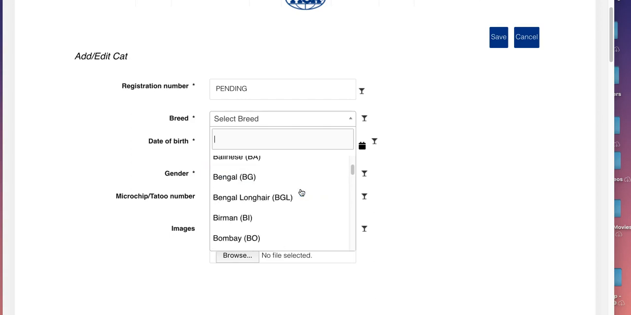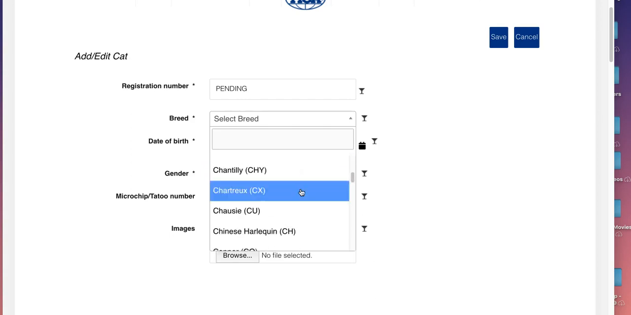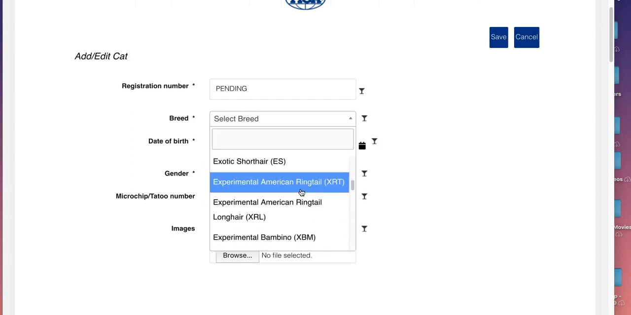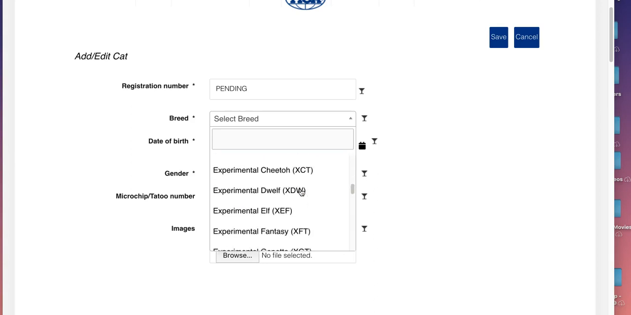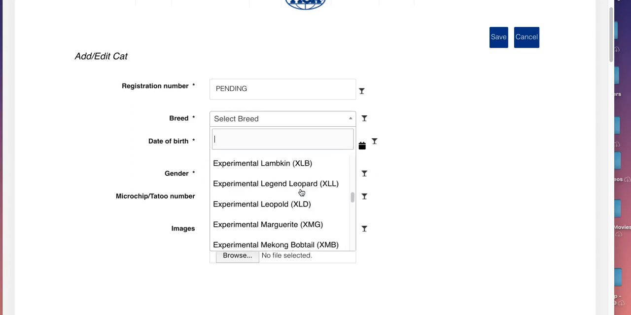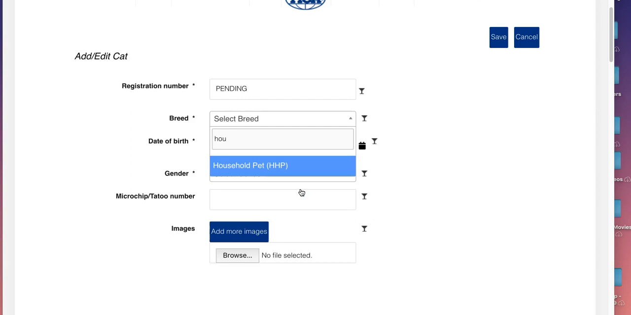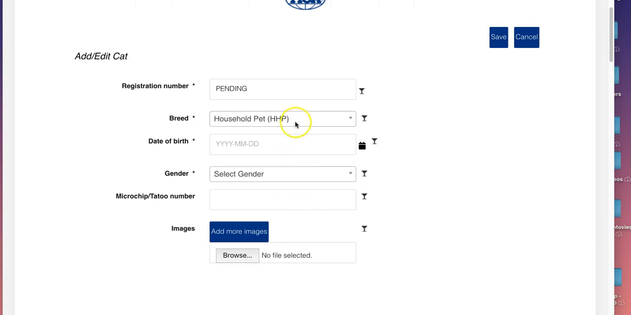Now, as confusing as this is, this is the way it works: even if you have a household pet that is not a pedigree cat, you still need to select it from the breed list down here. And so, there we go, shortcut to household pet. Click that. If your household pet is still a kitten, meaning it's under 8 calendar months of age, you still want to select household pet.